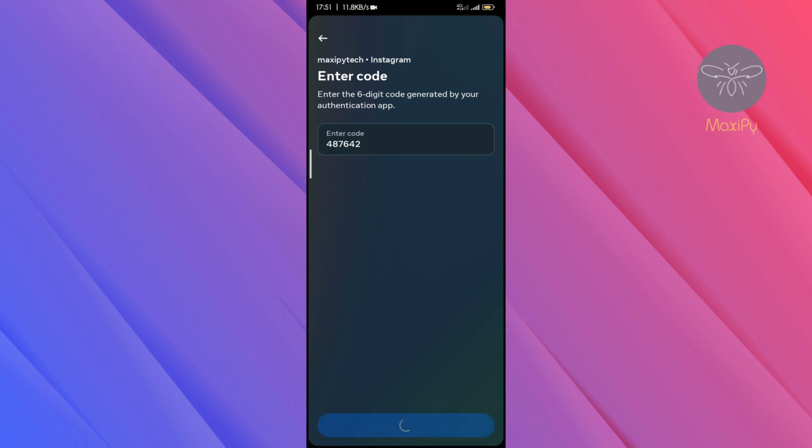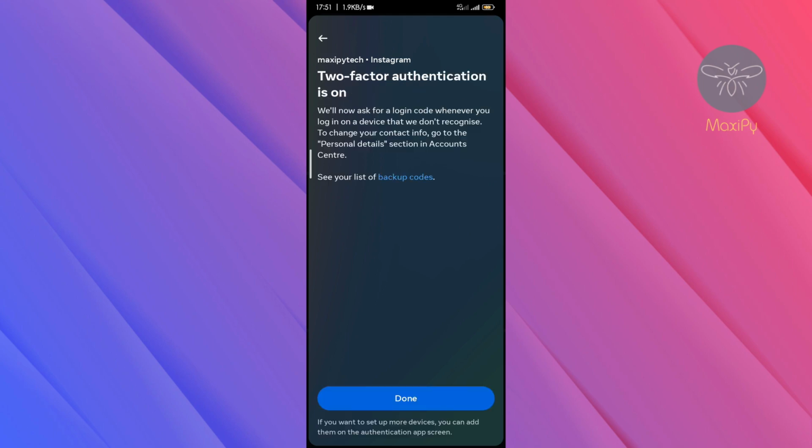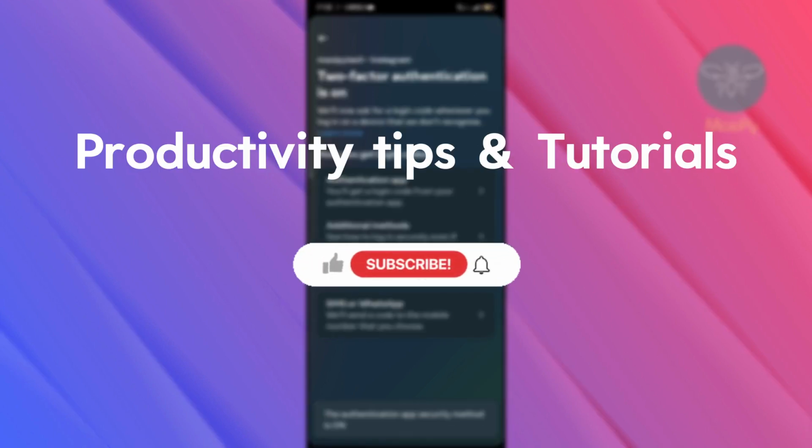I'll go to next for it to load. And then it will tell you that two-factor authentication is on. And then I'll click done. And that is it. No one can log in your account without your permission.